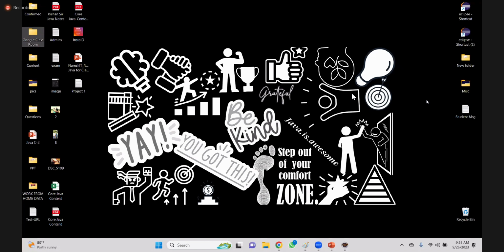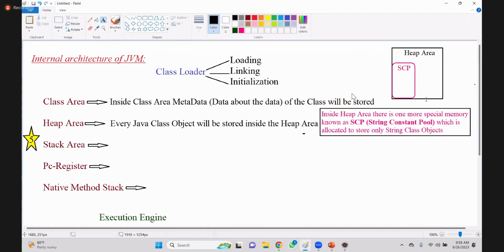Now please tell me, inside heap area, is there any special memory present? What is the full form? String constant pool, which is allocated only for storing string class objects. Please wait for the SCP concept; we will discuss it later. Okay, now stack area. What will be stored inside this stack area?